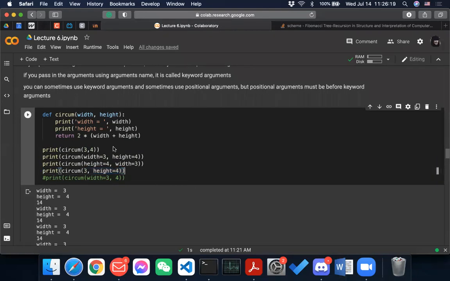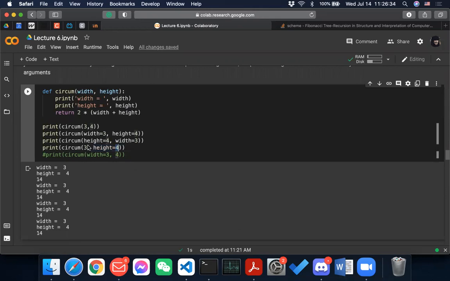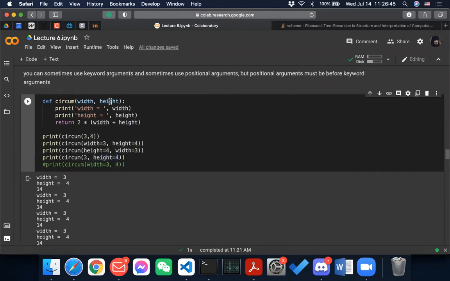Beyond that, you can sometimes use keyword arguments and sometimes use positional arguments. In this case, print circum 3, height is equal to 4, the 3 is automatically passed in to width, and height equal to 4 is passed in to height.